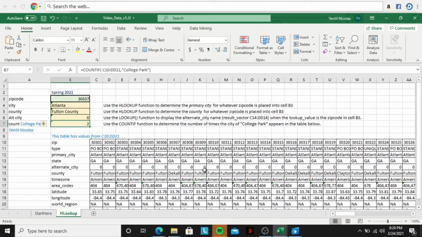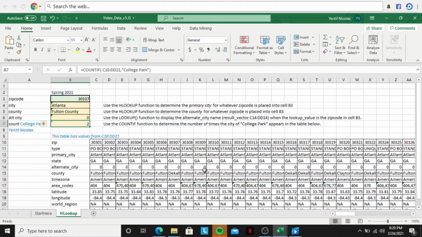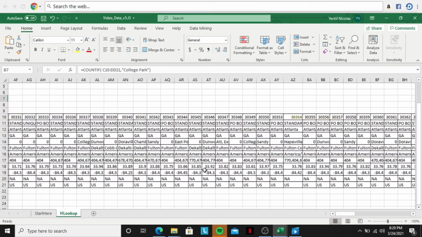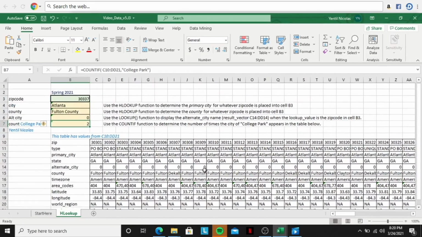And that is how we utilize the HLOOKUP function to look up different things that might be hard to find in a large data table. The HLOOKUP function makes it very easy to look up specific points of data. I hope this tutorial is very beneficial for you all, so that you're now able to look up your area code.